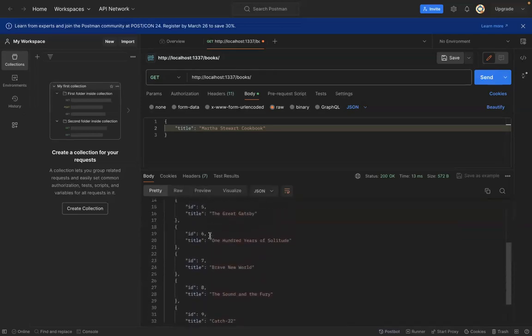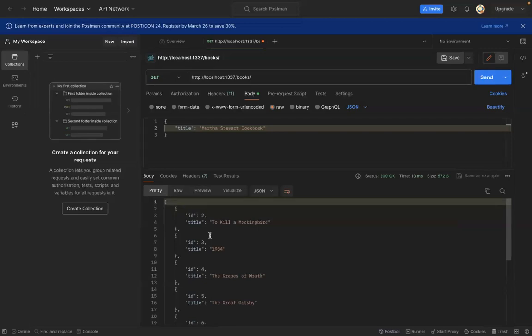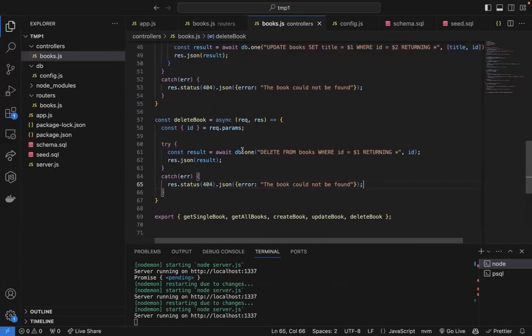Does anyone else have any other questions on the different CRUD actions that we can do using a SQL database and how we have this set up using PGPromise? Any questions at all?